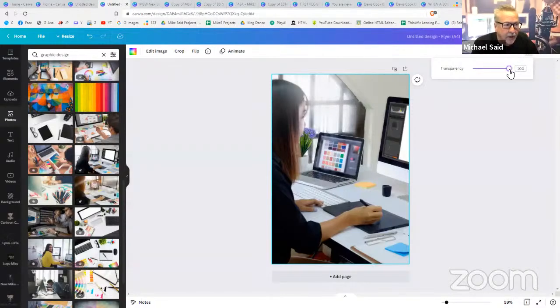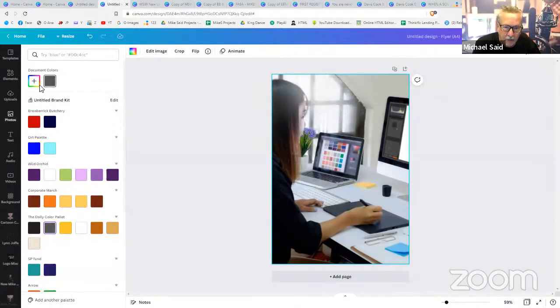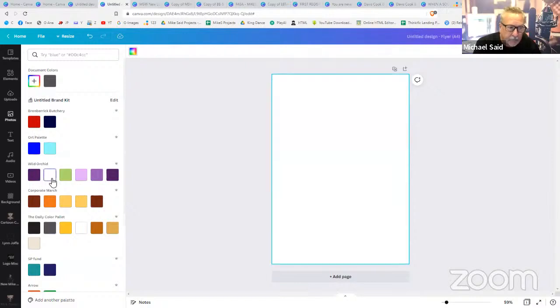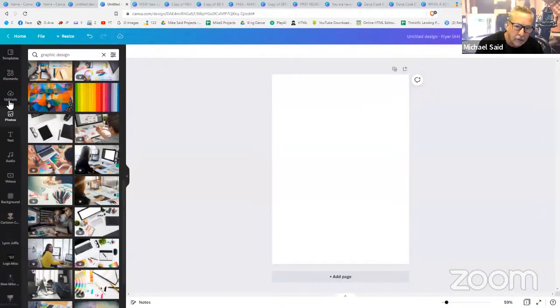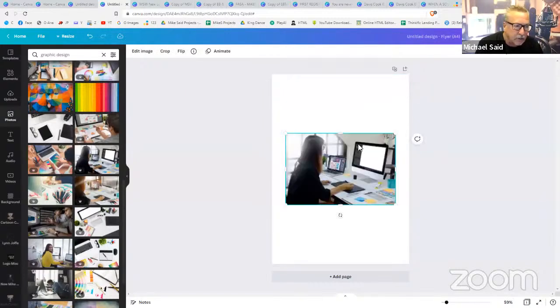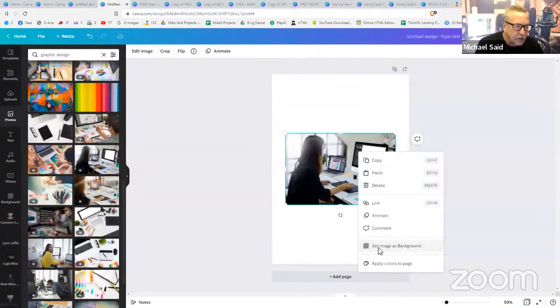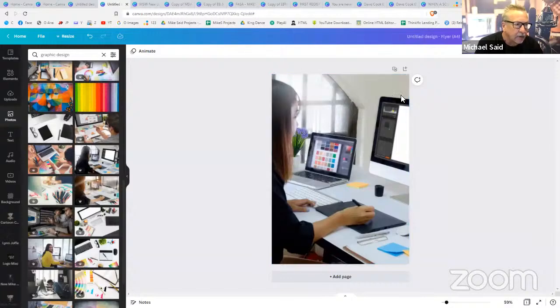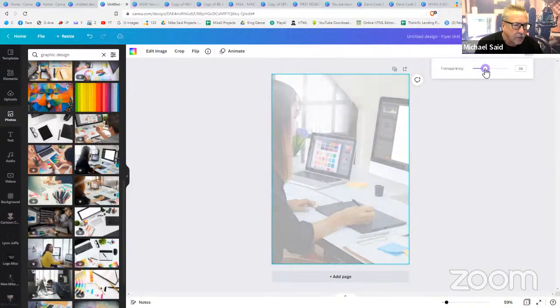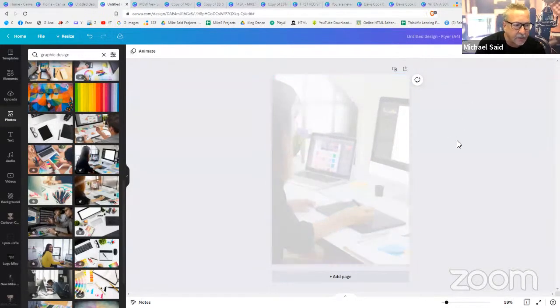a little bit transparent. So I'm going to bring down, I know why, because my background color is still, change the background color. Go back to photos, set image background, click on image, change transparency. I just want her lightly in the background so you can just see that there's some design there.